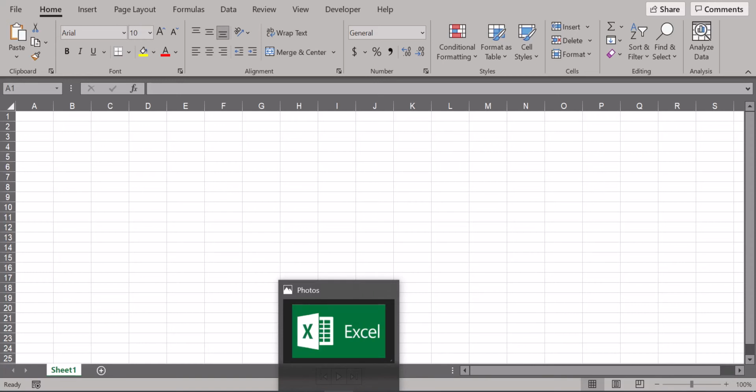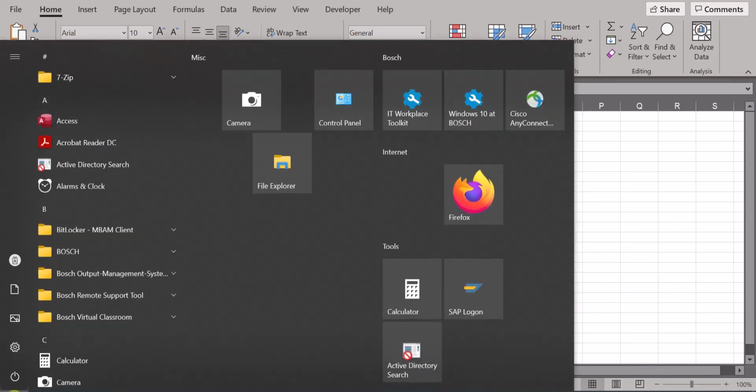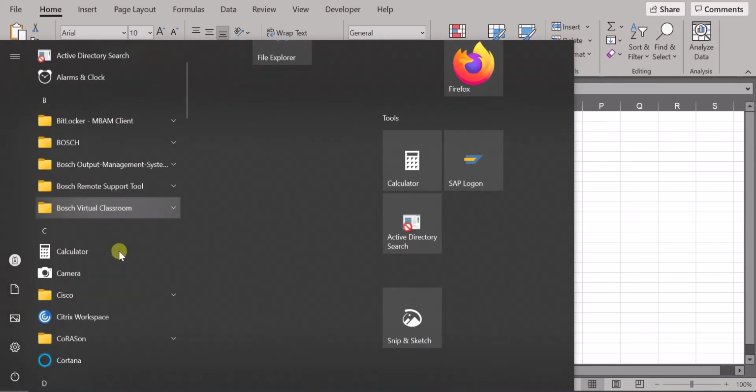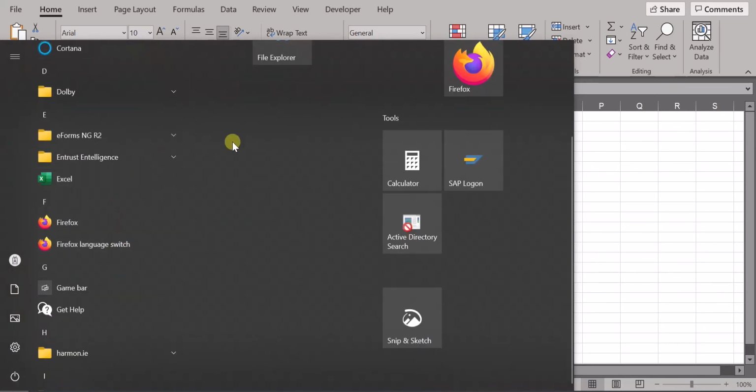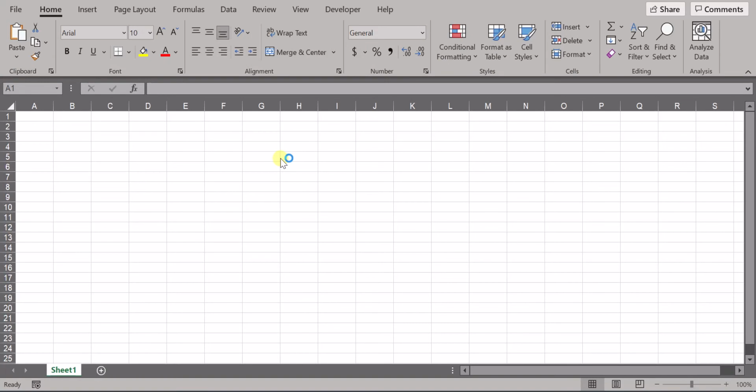First thing, how to start a program. So go to the Start menu and open Excel. Yes, this is the interface of Excel.